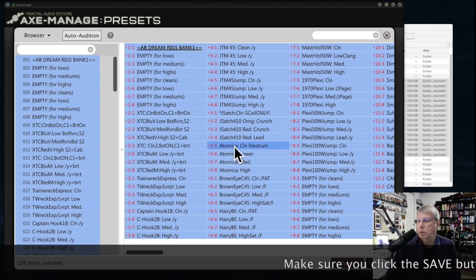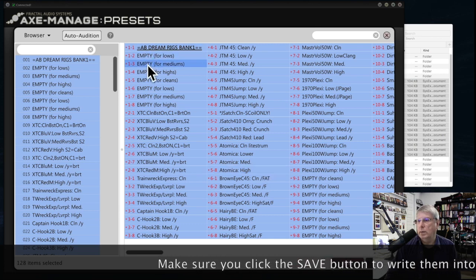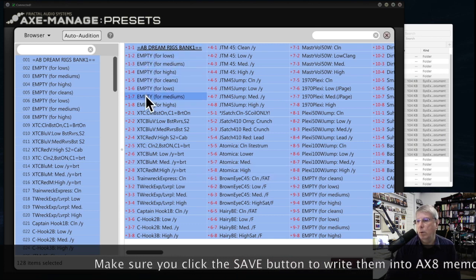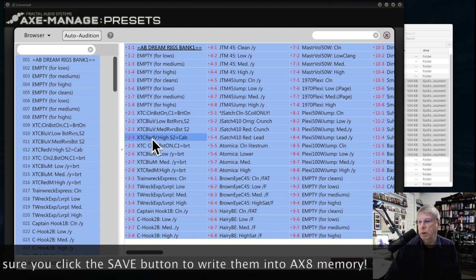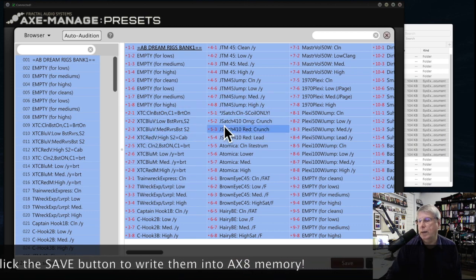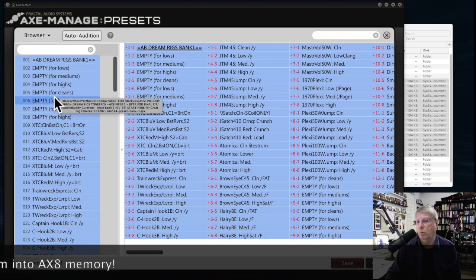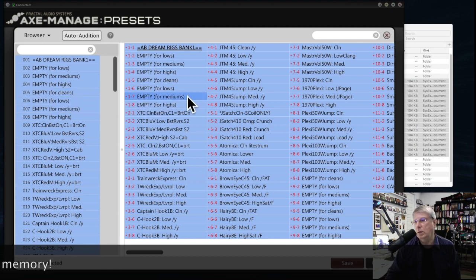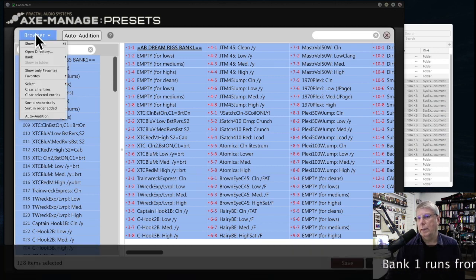Just like we did with the user cabs. Once you click Save, it will start to write each one of these one at a time. It'll take a little while to do it. They go down one at a time. So you can walk away, but once you're done, then those presets are written into your memory. So this part of this is your Ax8's memory. This is your computer buffer. So when you drag them over here, they're not written to the Ax8. They're just available from your computer buffer to be dragged into the Ax8 over here on the right. And that's literally how you load a bank. So you can load all the banks that way.